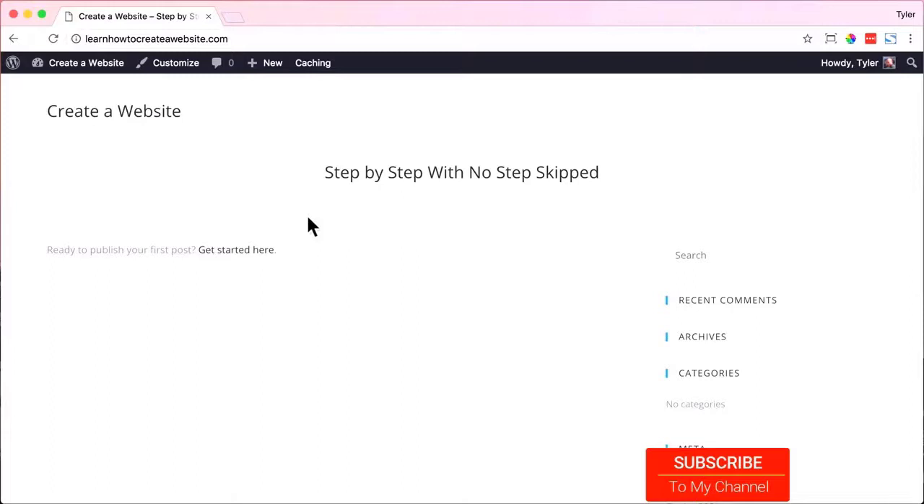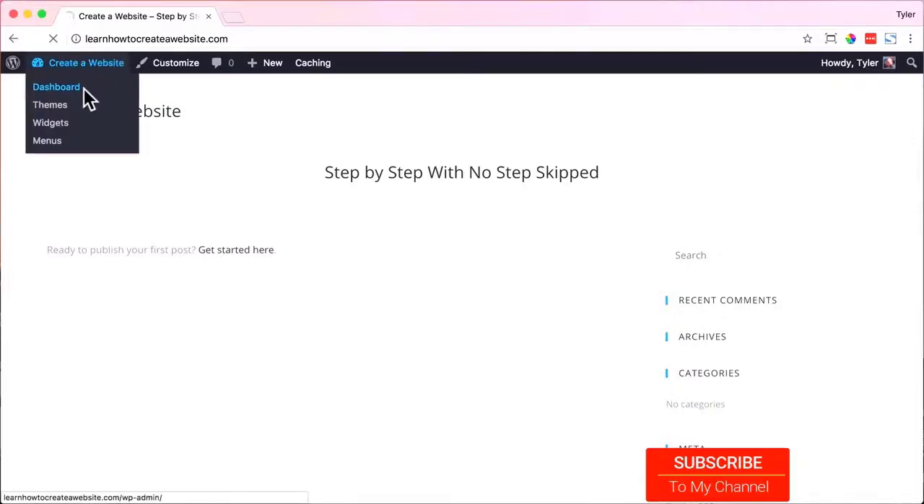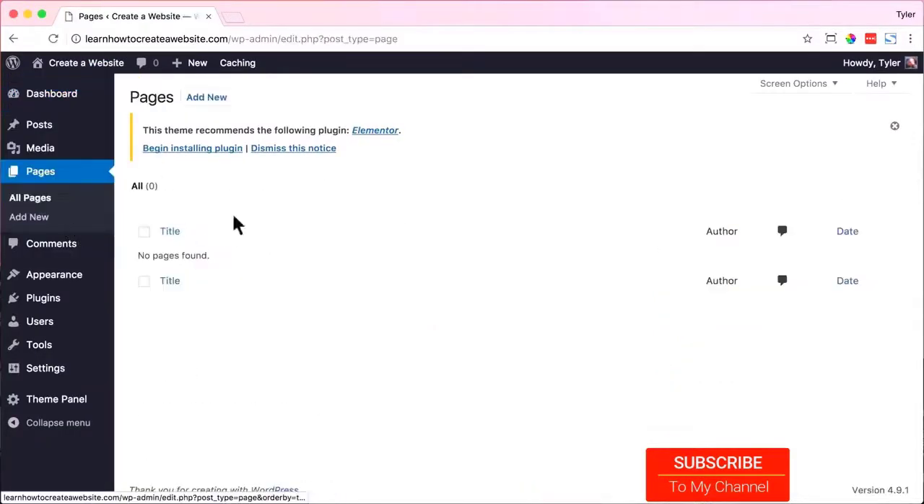But now our website is blank. So the next thing that we're going to do is add pages to our website. To do that, hover over your title name and go to Dashboard and click Pages.